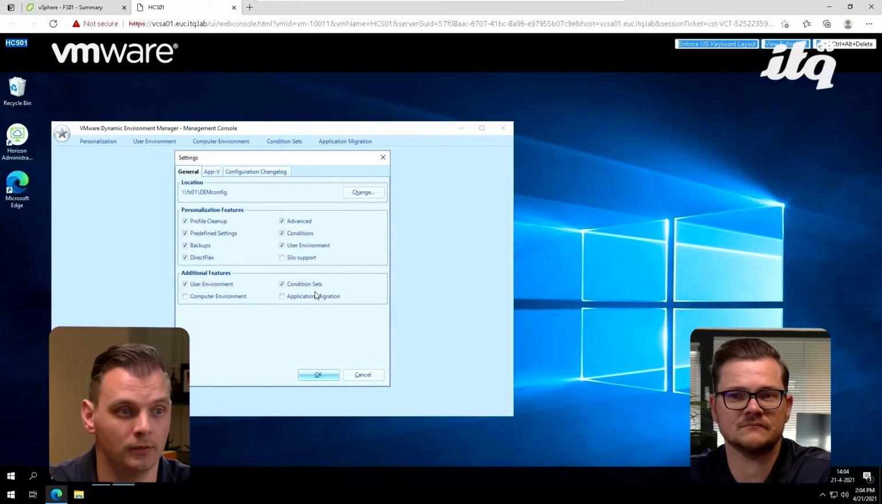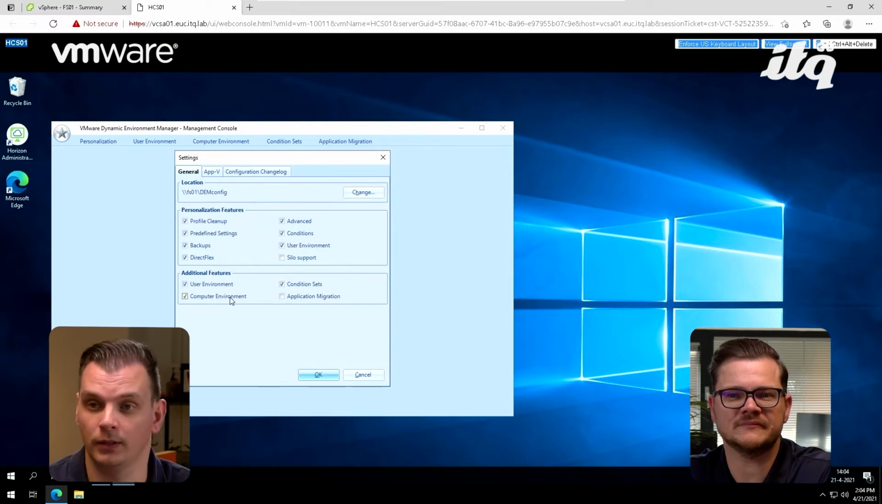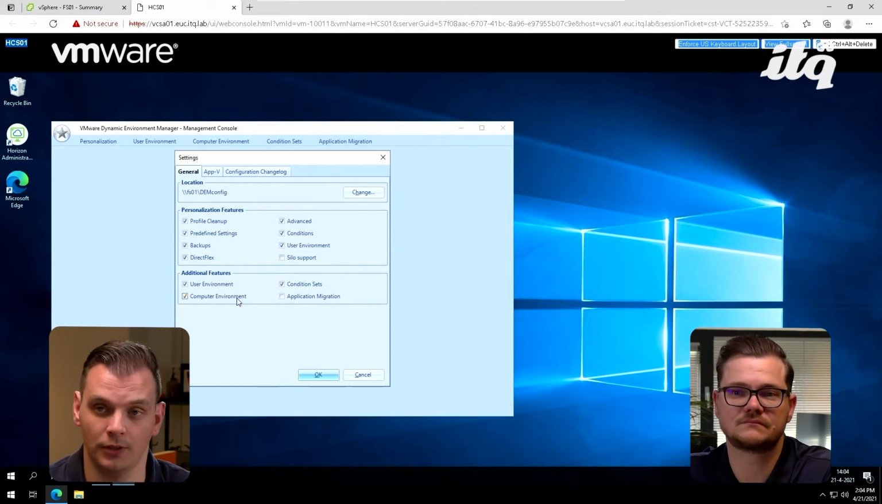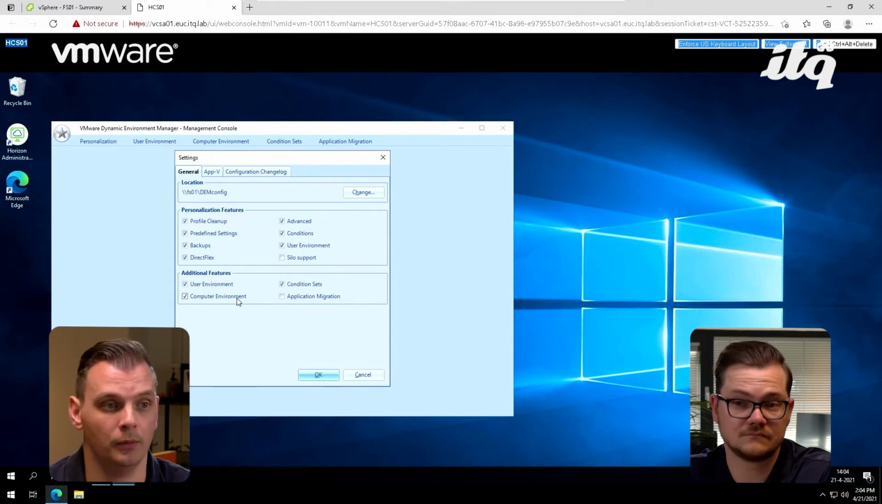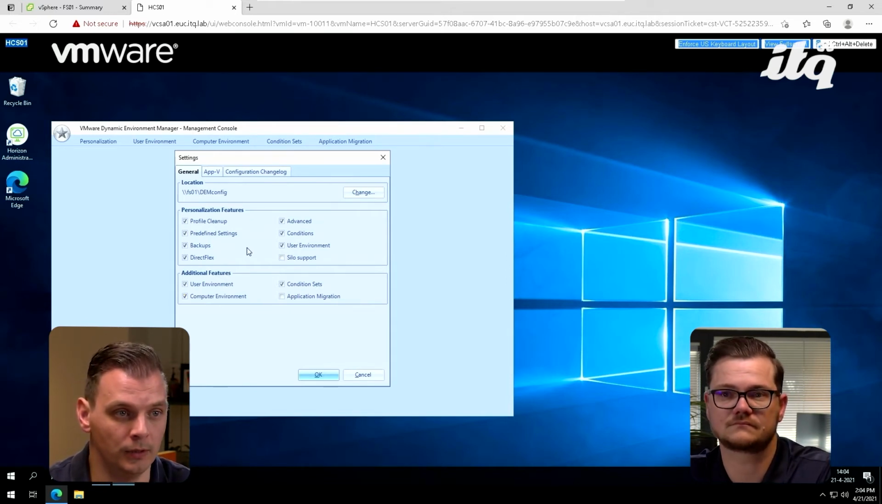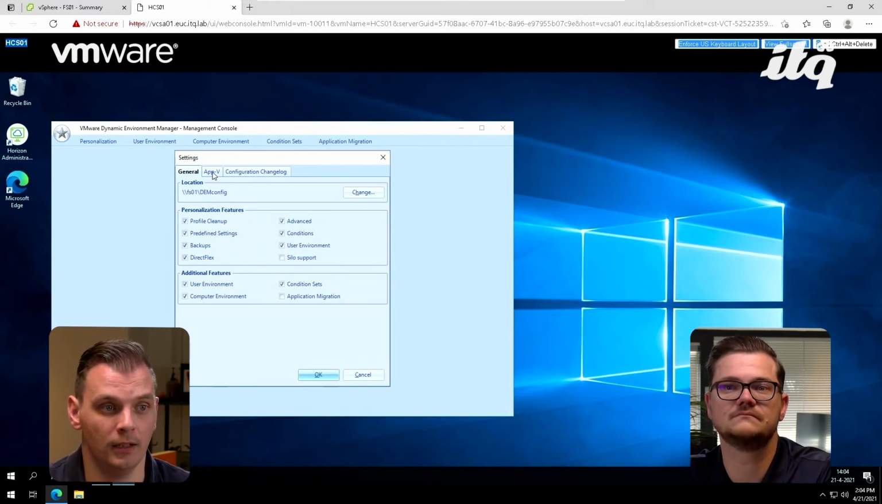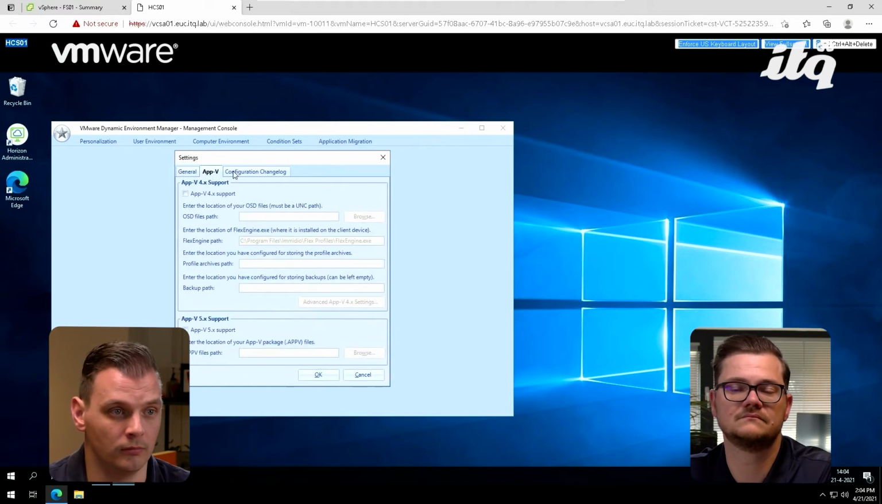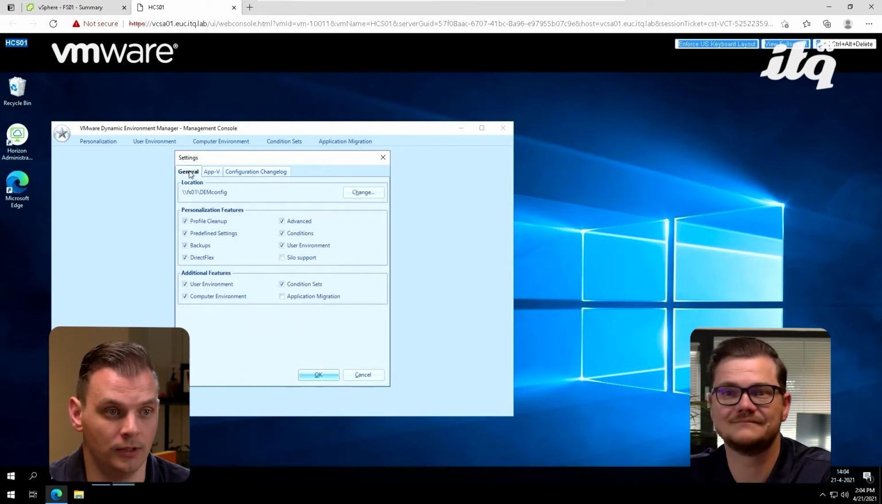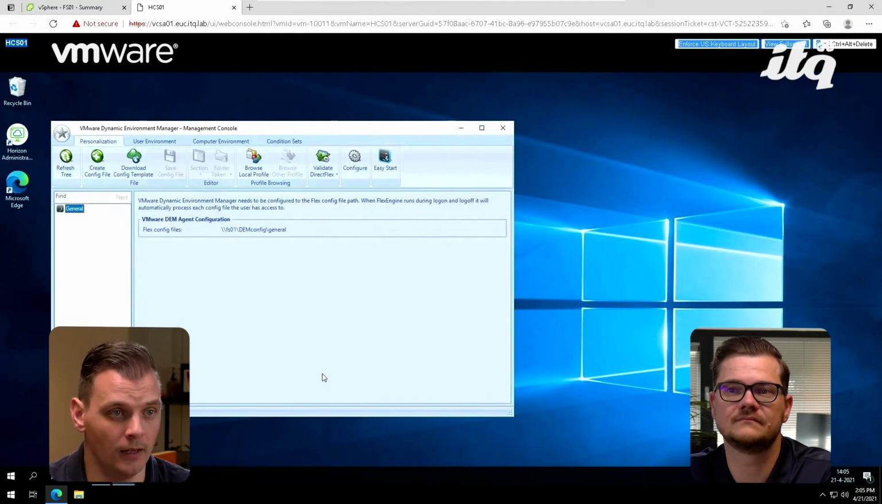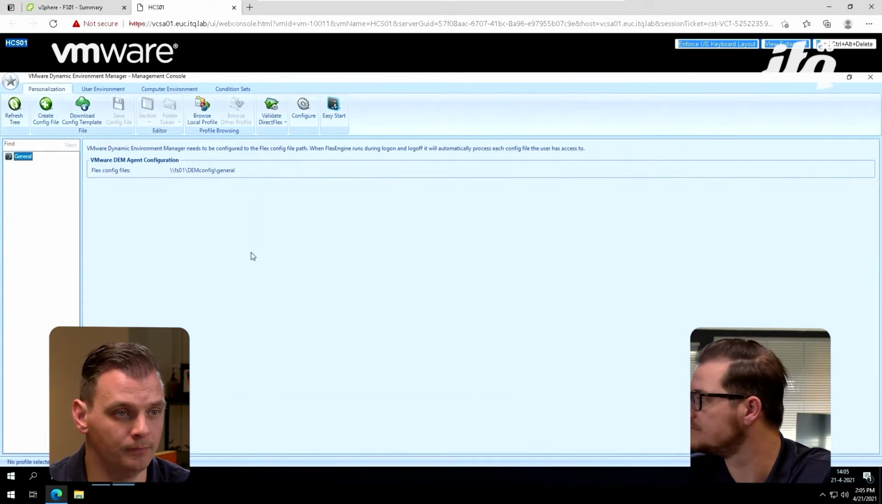enable or not enable. In this case, we are going to enable the computer environment, which is relatively new with VMware DEM. So that's cool to have. We are not using AppV in our environment, so let's just leave this default. Click OK. And this is our management console. Let me put it on a big screen.